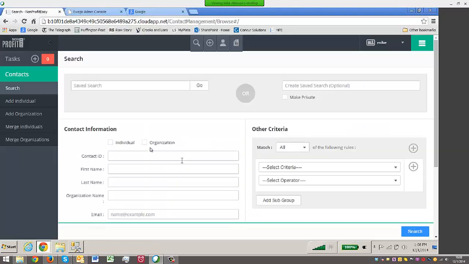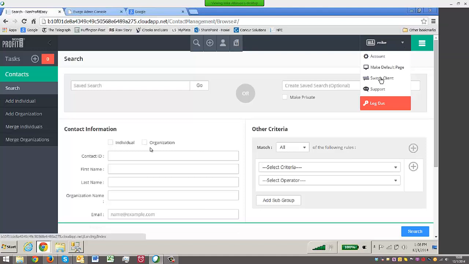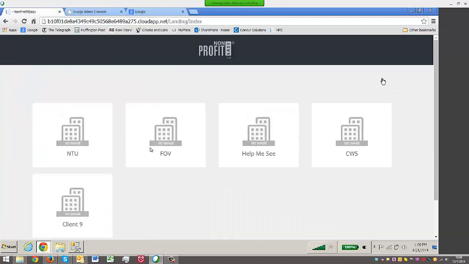And if you have a multi-client login, by clicking in the upper right-hand corner where your login credentials are up here, you do have the ability to switch client, which will bring you back here, and you can move to a different client without logging out and in again. So that's something that's very useful.